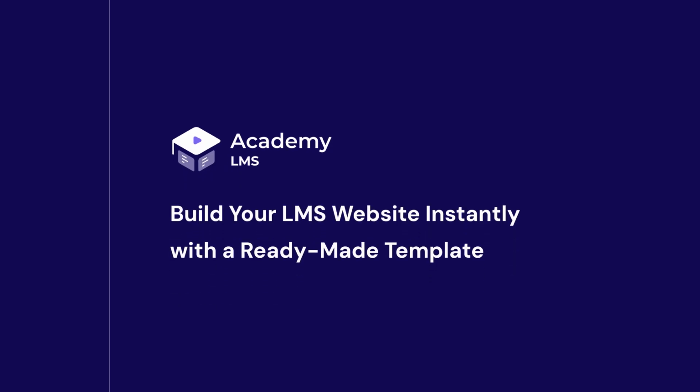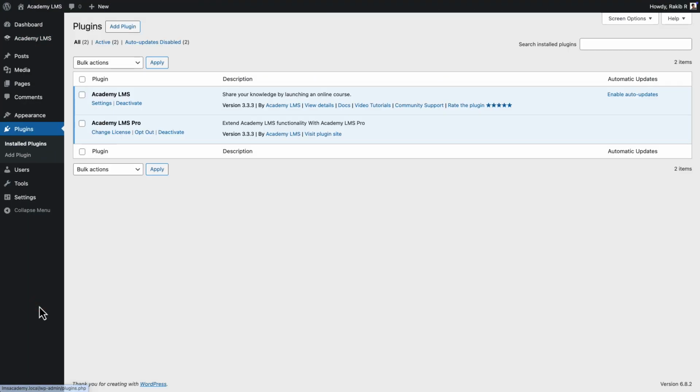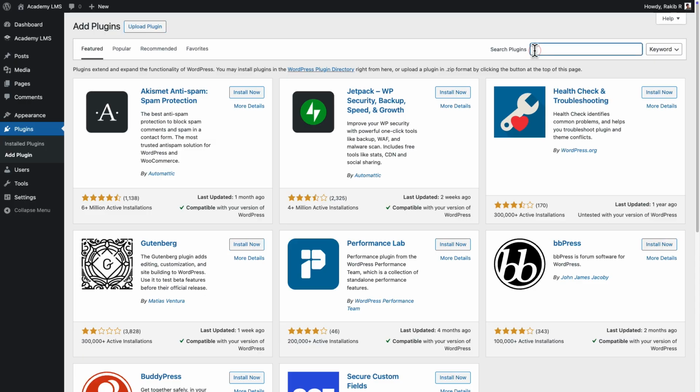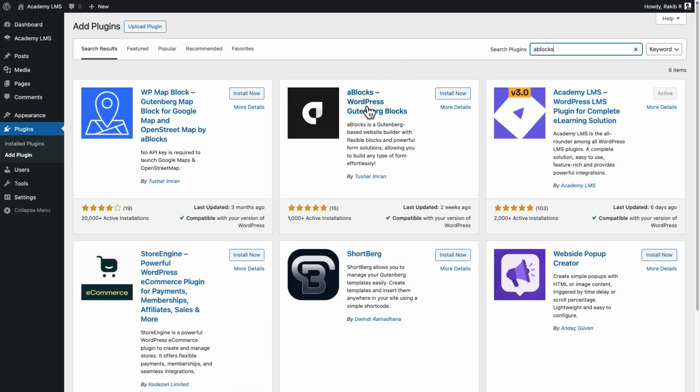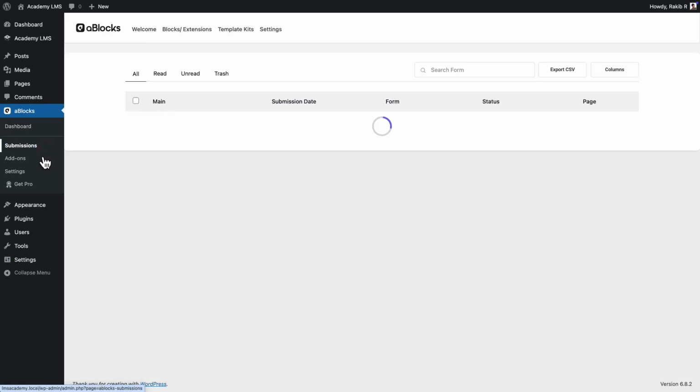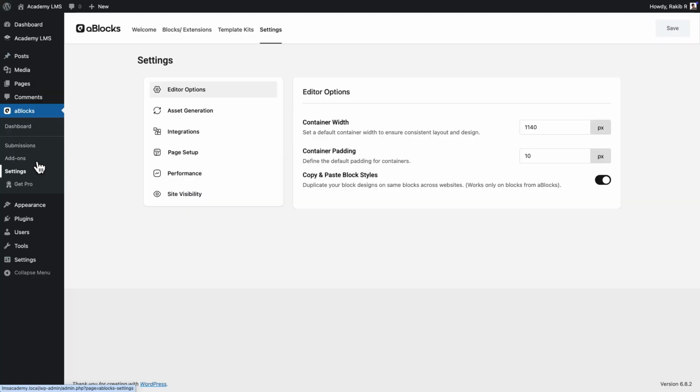Go to your WordPress website dashboard, move to the Plugins page and search aBlocks. aBlocks and Academy LMS help you create your website faster and make it easily customizable. Click Install and Activate. While the plugin is activated, we land on the aBlocks dashboard. Just go to Template Kits.